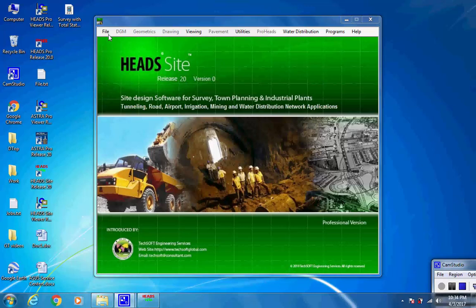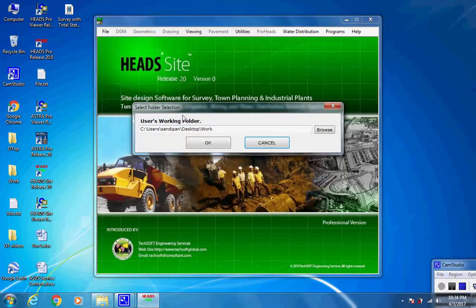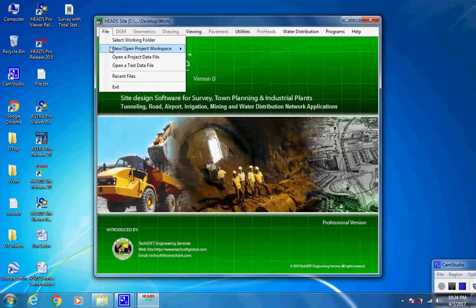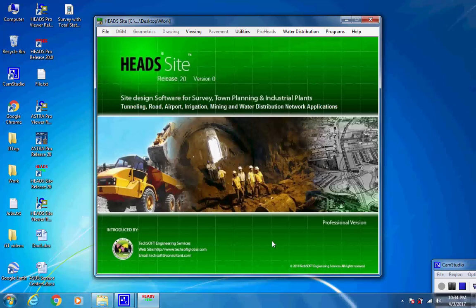In this session we shall see the processing of auto-level survey data. As the main screen opens, use File menu to select Set Working Folder. Next, select Folder Work located on the desktop. Next, select Menu Item File, then New Workspace Design and then New/Open Survey Application.